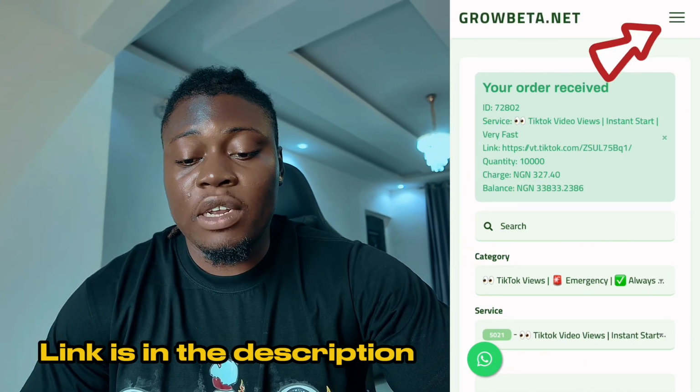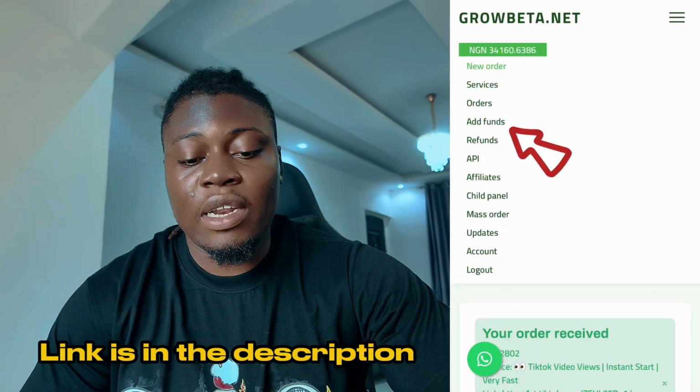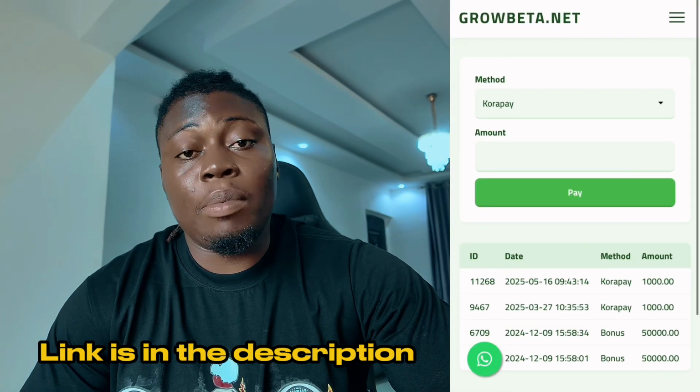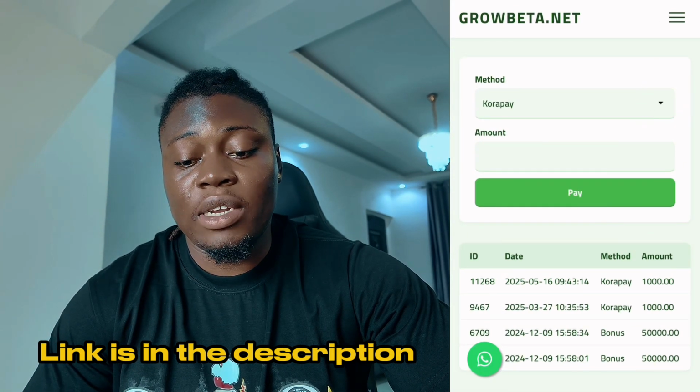You need to tap on this three-line icon up here. Can you see this three line up here? Tap on it, and on your left-hand side you can see this Add Fund right here. Can you see this Add Fund? Tap on it, and once you tap on Add Fund and it brings you right here, you can see this dot right here. Can you see this dot?